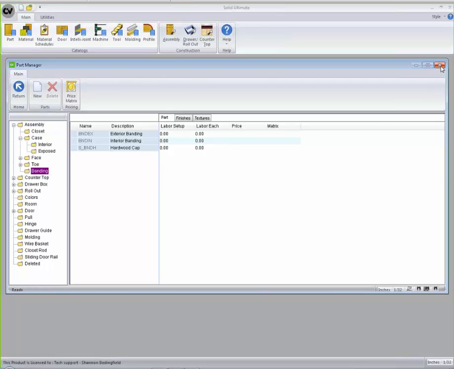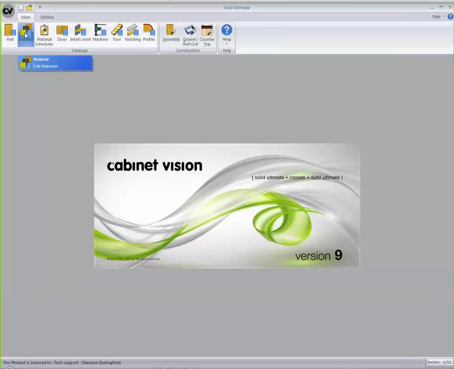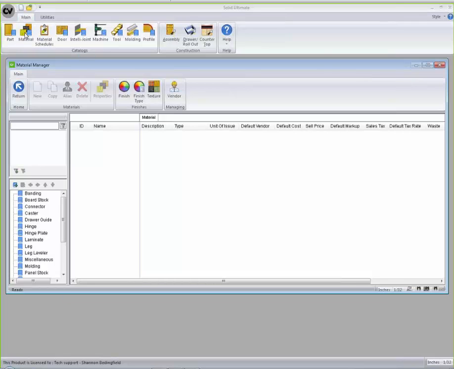So I'm going to go ahead and return out of here. Sorry, I keep wanting to go to the X. And next we're going to go to the Material Manager. So similar look as what we had with the Part Manager.